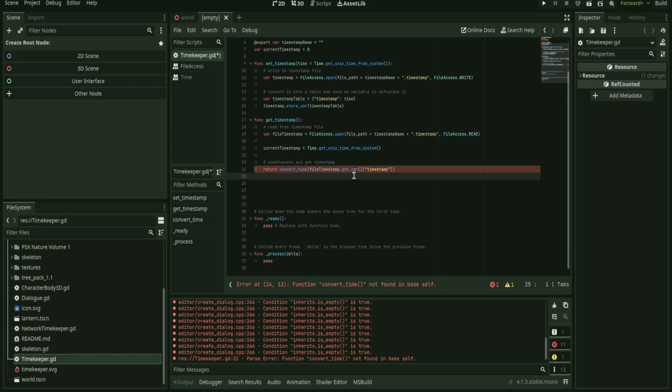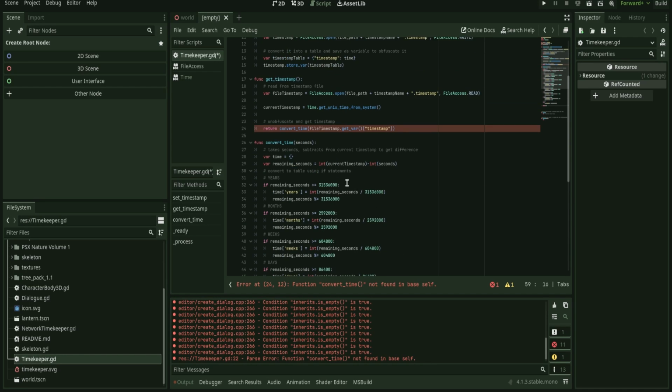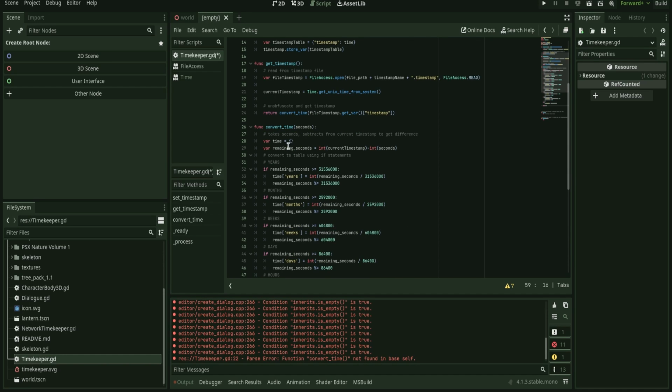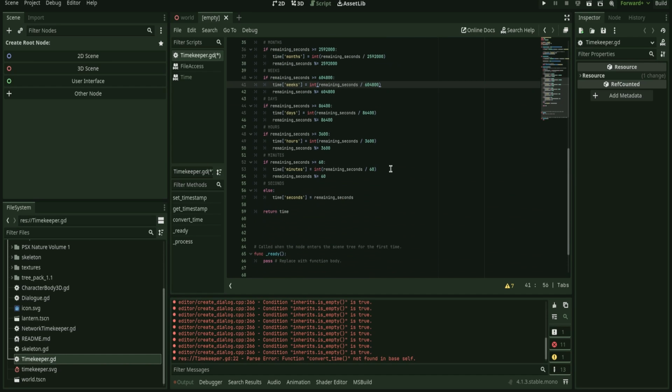Now we'll define that convert time function. This takes seconds and then subtracts it from the current timestamp to get the difference. Seconds is passed to it here. Then after that, it converts it to a dictionary using if statements. Then it returns the time dictionary.